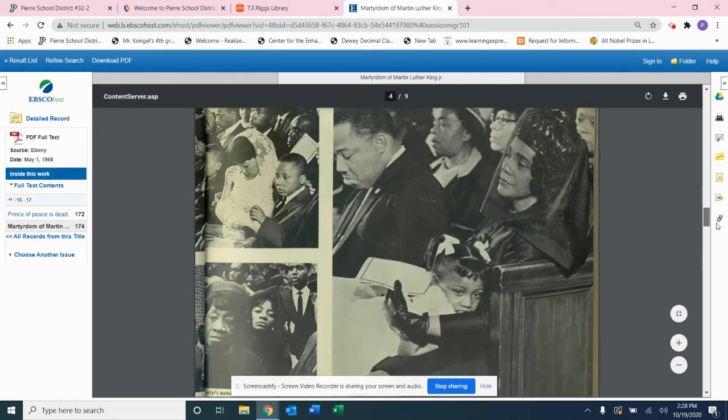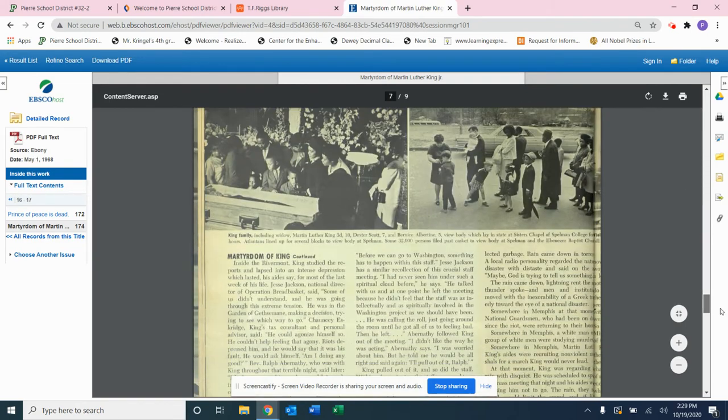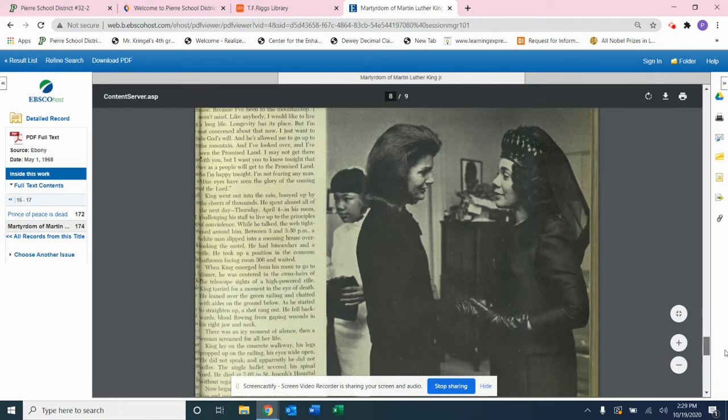And this would be considered, like I said, a primary source material. Pretty incredible information for you to read on the assassination of Dr. Martin Luther King Jr. So a great resource there for you.